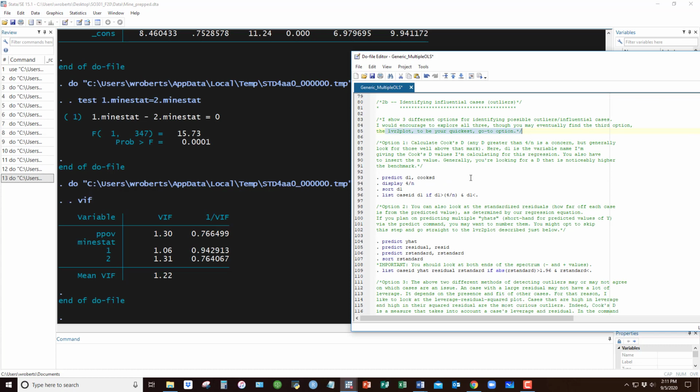Cook's D. D stands for distance. It calculates how much any one particular case, in this case a county, is causing the estimates to move from where they otherwise would be if that case wasn't there. And that distance is what it's calculating.